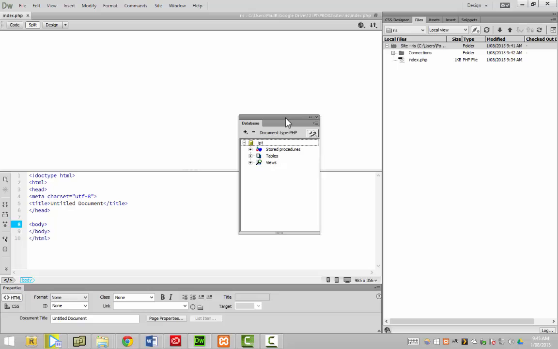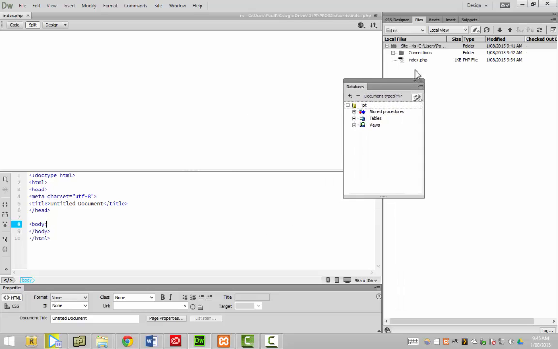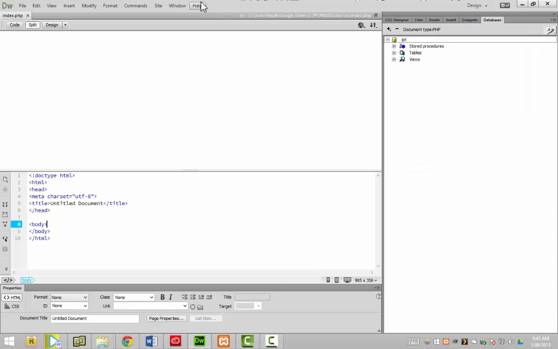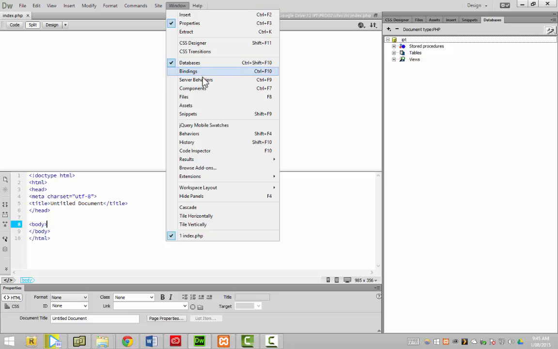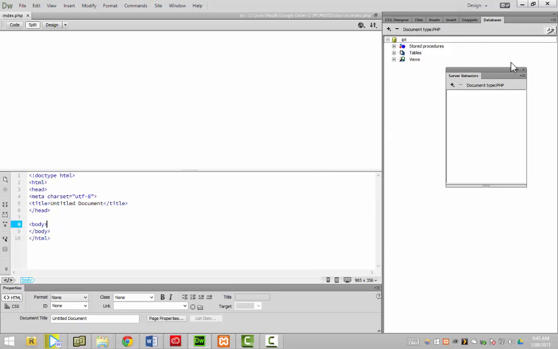So we've got this databases panel. You may want to move that. Depending on your choice, I'm just going to put it in the top right here. And I'm going to go to Window and then Server Behaviors. And we see this again. And I'm actually going to dock that to the top right as well.